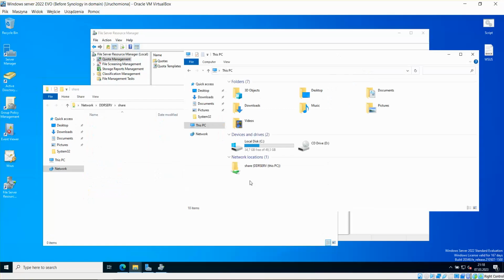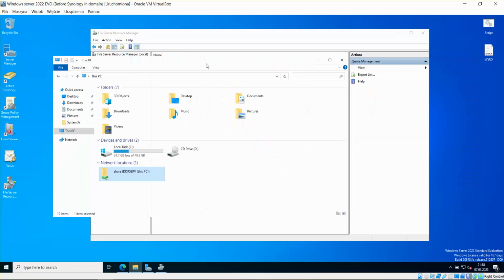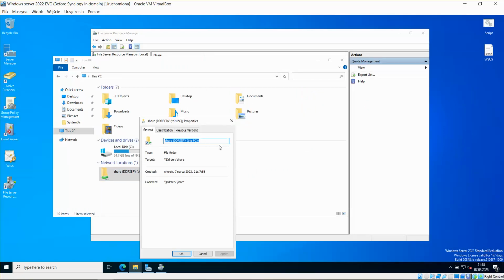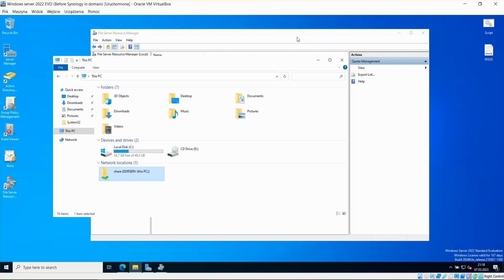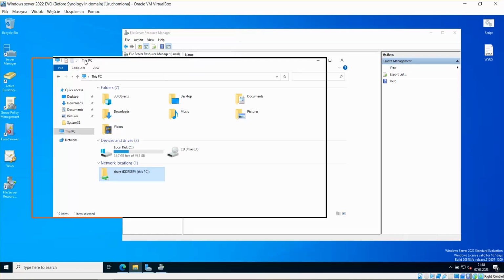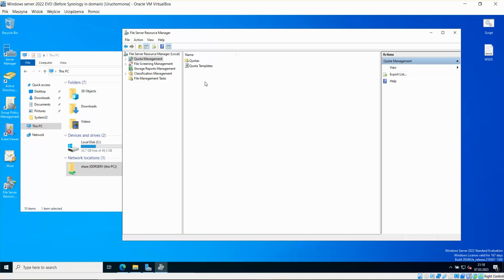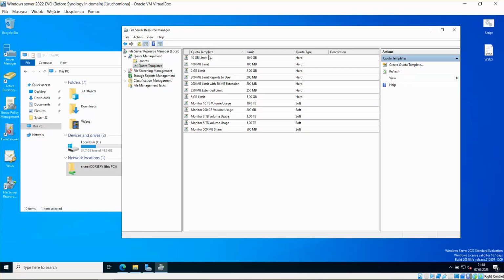At the moment it looks like this. Of course, this is the folder, right? I can go to properties. Nothing has actually been set to this share. But the quotas are, like I said, the policies that you can apply to this folder. And there are prepared templates that you can use, so quota templates. They are pre-made. So if we go to quota templates, as you can see, there are pre-made quota templates.